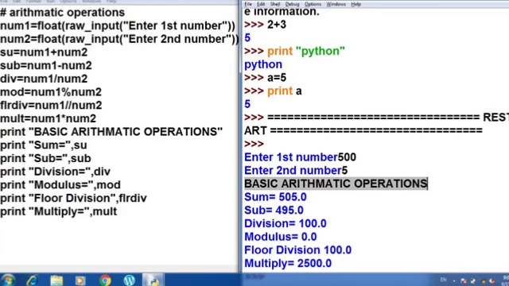Now sum, it has been added. I'm getting the answer in float because I've used the float data type here. So 505 is the output, .0 is given because the answer is in float. Then after subtracting, I am getting the answer, division, modulus. Why in mod am I getting 0? Because mod only stores the remainder. So when you divide 500 by 5, the remainder will be 0. Floor division gives the output as the integer division, and multiplication, it has been multiplied.